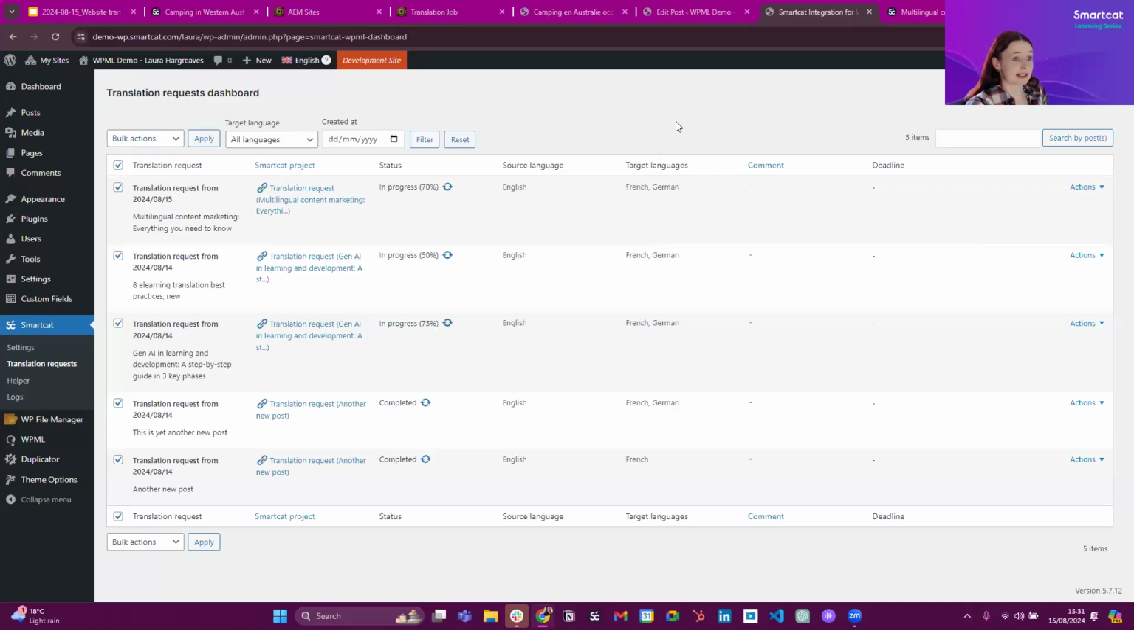And that's about it for WordPress. It's a similar workflow, just a case of pushing the relevant content, translating according to the desired workflow, and then pulling that content back.